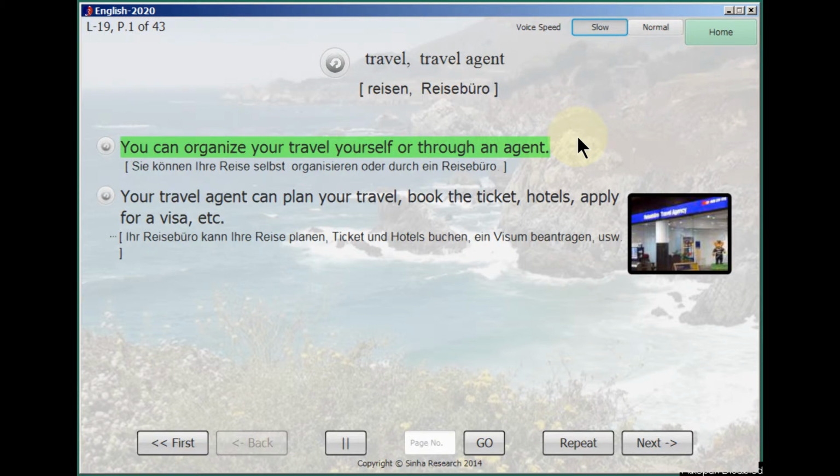You can organize your travel yourself or through an agent. You heard the sound was being played at a slower speed. After you have practiced a few times, then you can click back on the normal button and the voice will be played at normal speed again.